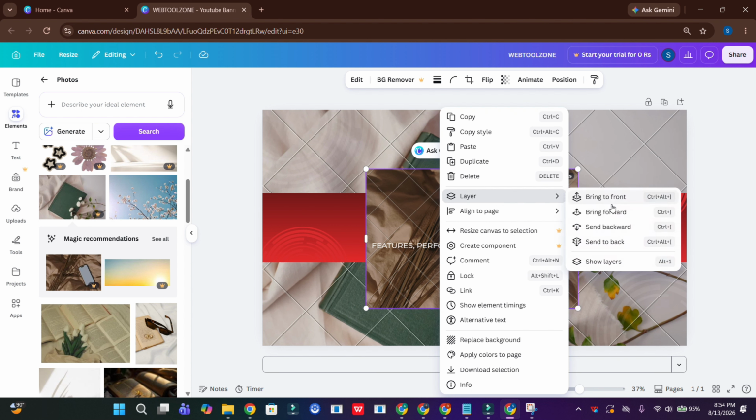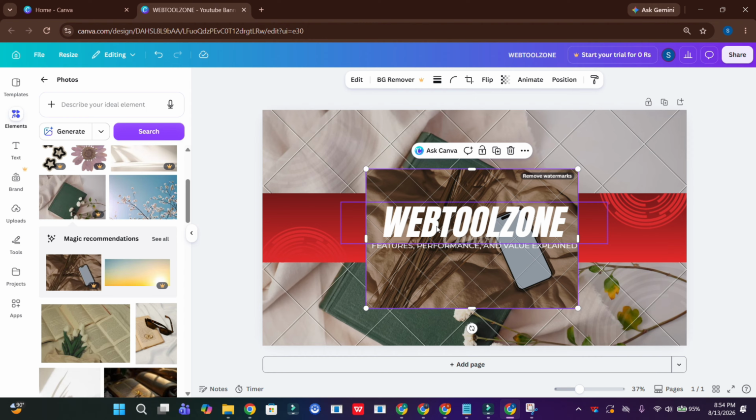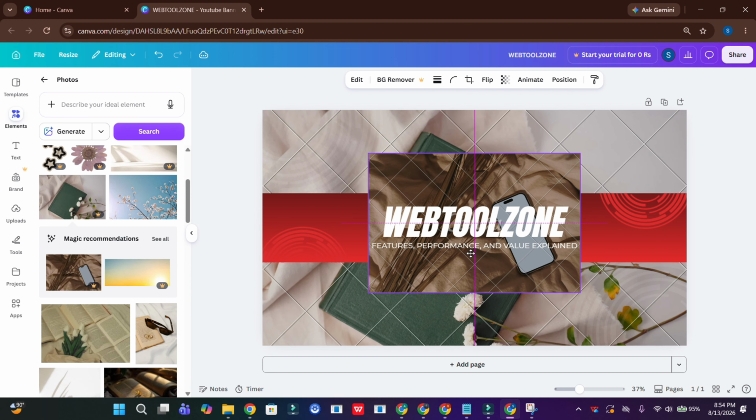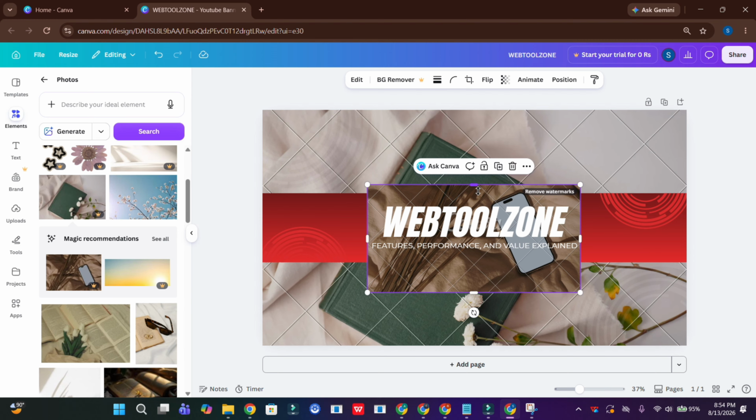Now, this is a Canva Pro feature, but this one tool alone is exactly why the Pro version is a massive time saver. You used to have to pay graphic designers a lot of money to do that for you.